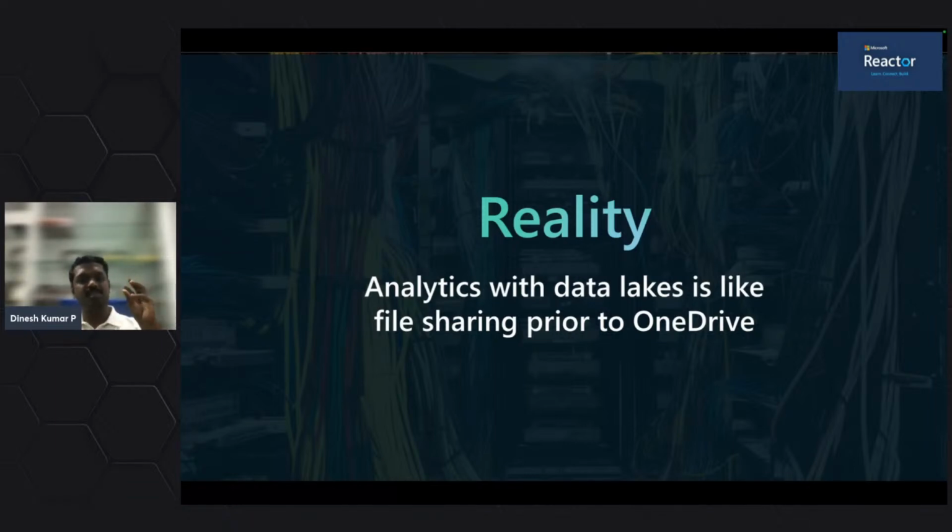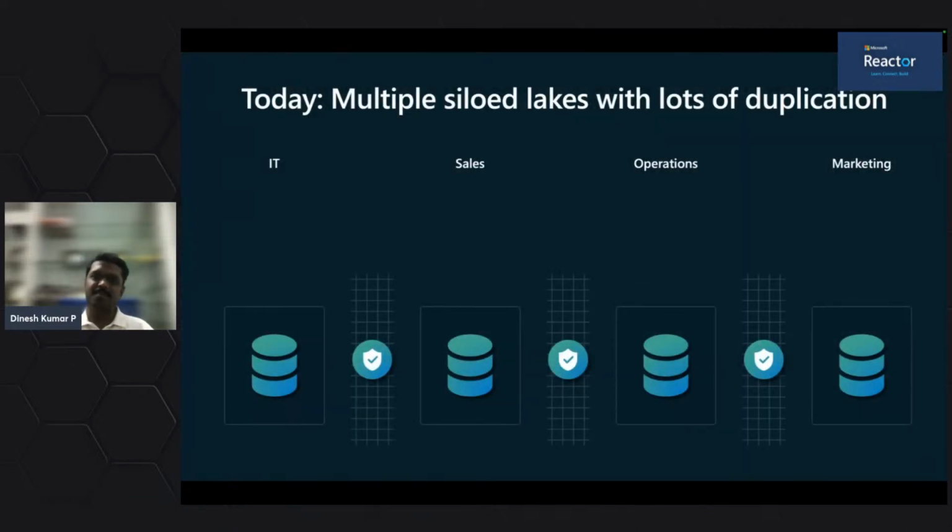There will be one single copy of the file, but we can have shortcuts of that file or of that software anywhere, right? So that's the same.